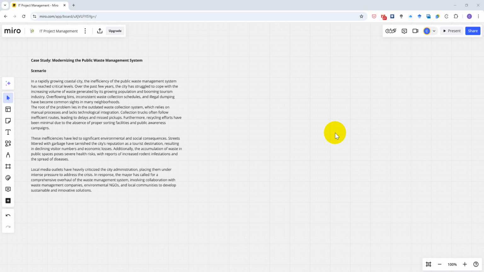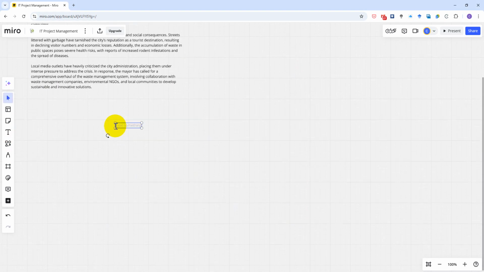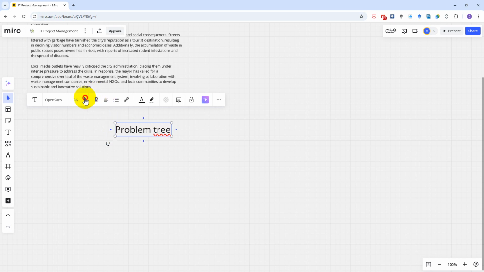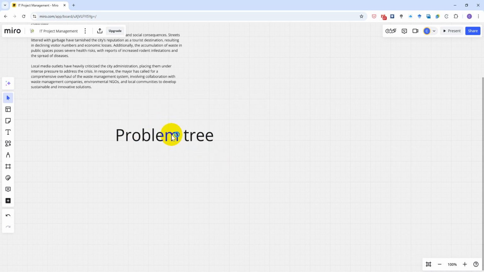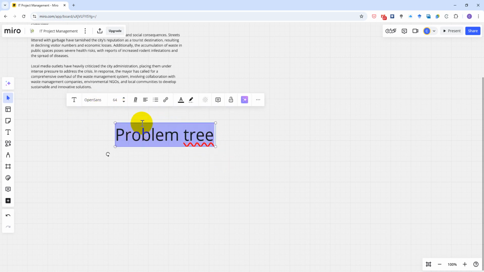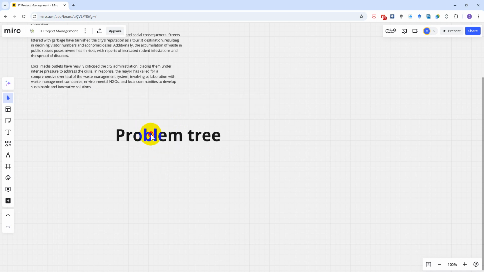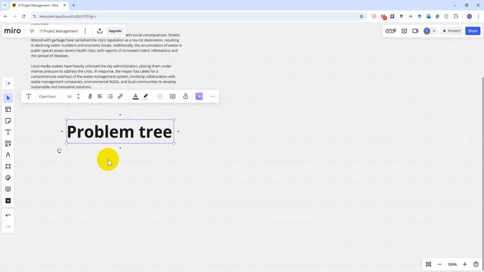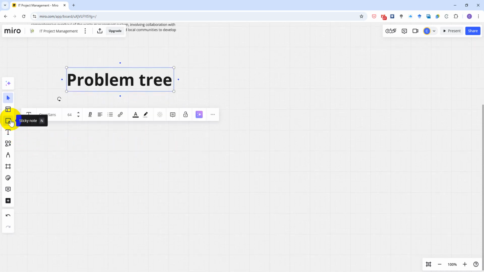Okay, first of all, let's identify the problem, because we need to find the problem based on this story. And to do this, let's build the problem tree. So I will show you the tool, the problem tree. It's very easy to build. Let's make it bold. But it needs to have a structure that I will show you.